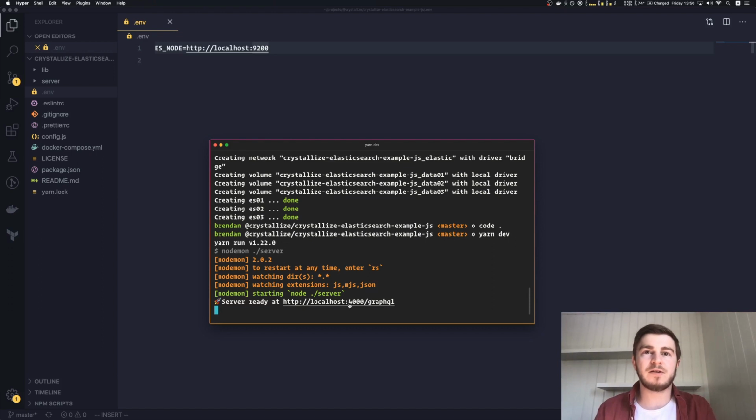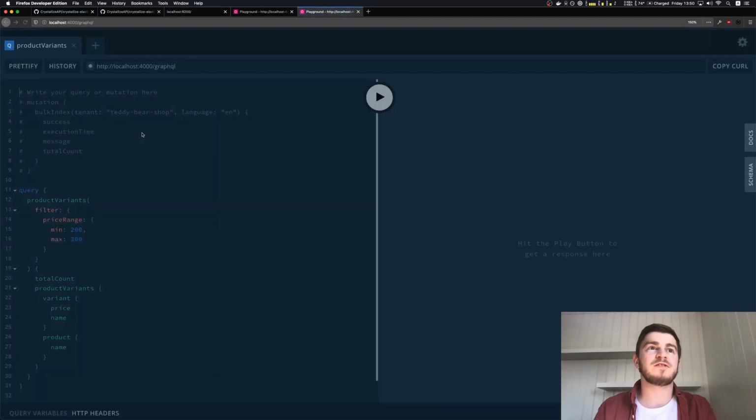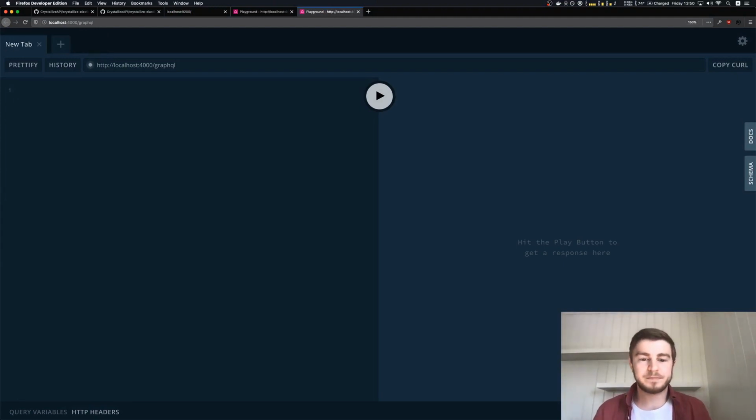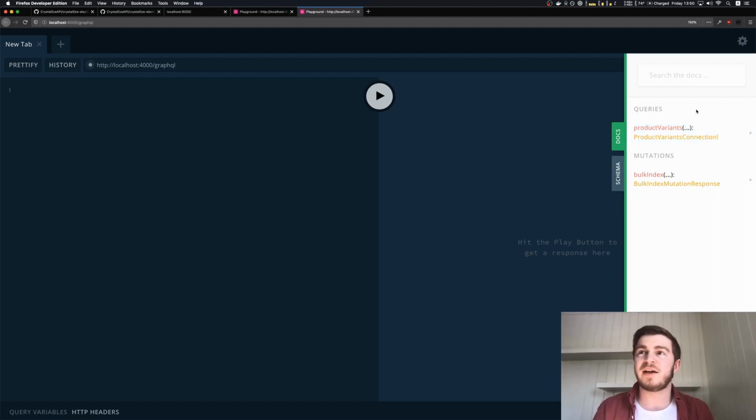So I'm going to go ahead and go to localhost 4000/GraphQL. I'm just going to delete this query here. And so this is our GraphQL playground that we can use for testing queries and running tasks such as indexing our tenant. To do this, let's go ahead and open up the docs on the side just to start with. And this will show us the available queries and mutations that are available to us.